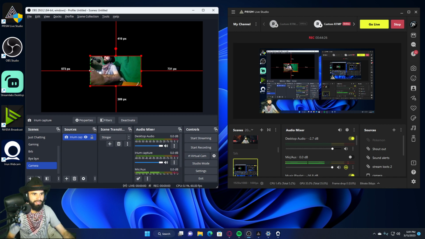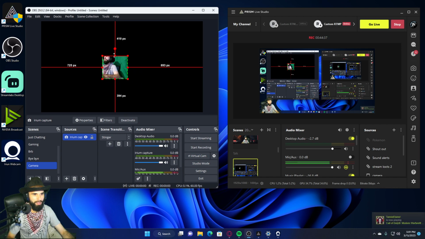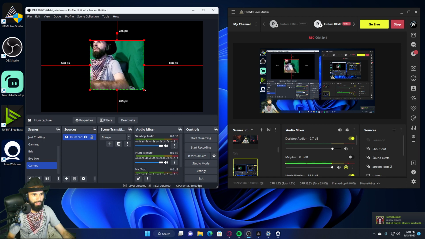All right, so okay, to do this, what I'm doing right now, you're going to press Alt and then cut the green to make it smaller. That's it. Okay, now we're going to blow this up a little bit.